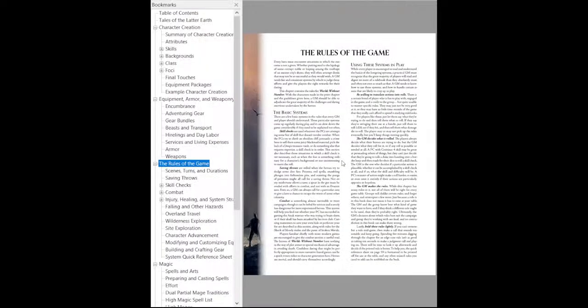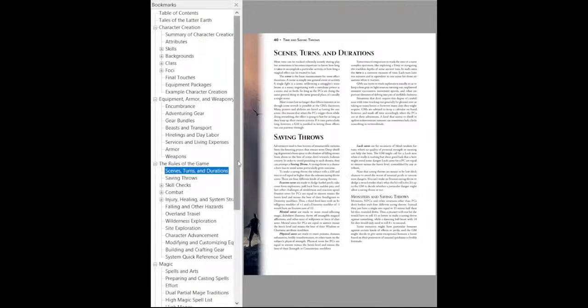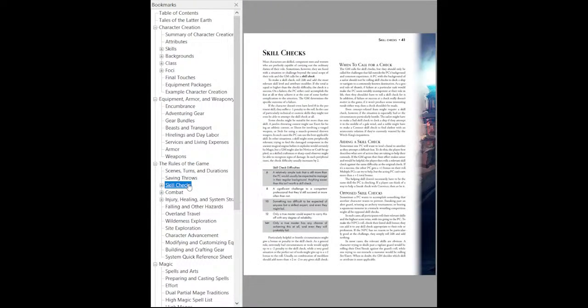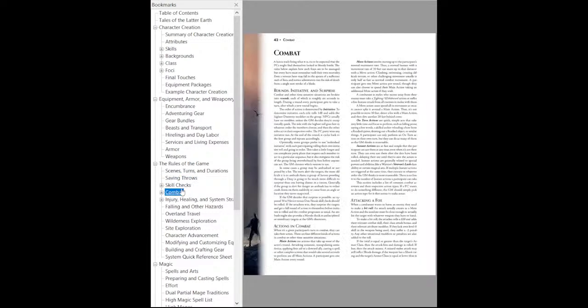All right. So we have the rules of the game, and then they will go into scenes and turns and durations. We will figure that out. We have saving throws, one of the basic mechanics of the game. We have skill checks, also one of the basic mechanics. And then we have combat.